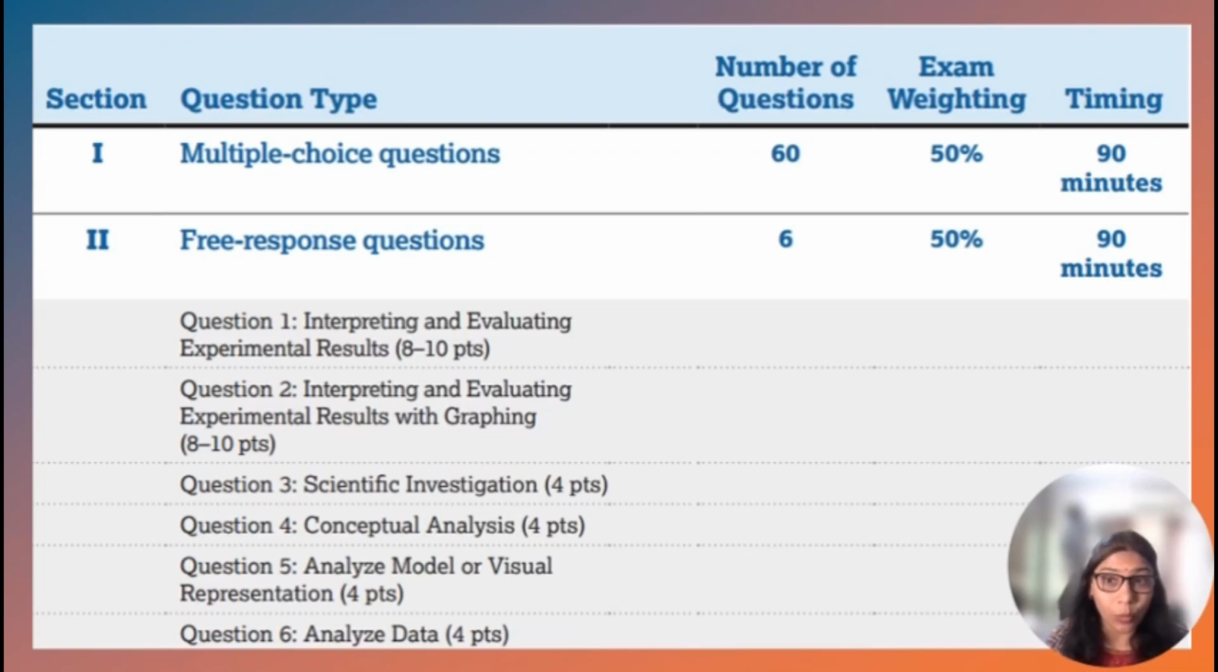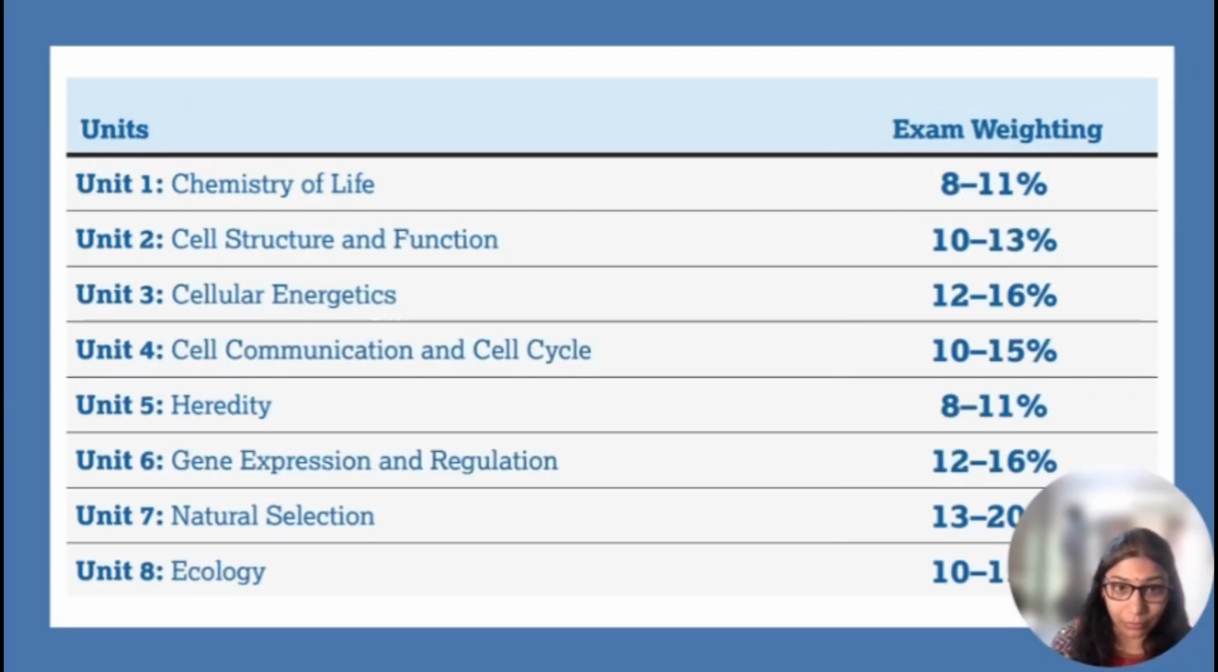There are about 60 questions, and in 90 minutes you're supposed to crack those questions. And the second section is the free response questions, which again you will get 90 minutes for, but there are six questions: two long answer questions and four short answer questions. Both the sections carry equal weightage, remember, right?